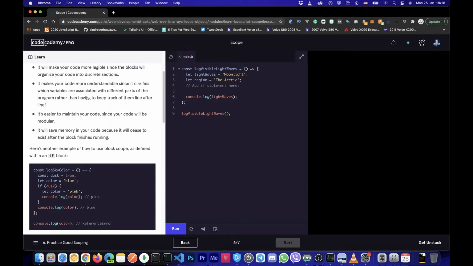First, it will make your code more legible, since the blocks will organize your code into discrete sections. It makes your code more understandable, since it clarifies which variables are associated with different parts of the program, rather than having to keep track of them line after line. It is easier to maintain your code, since your code will be modular. It will save memory in your code because it will cease to exist after the block finishes running.